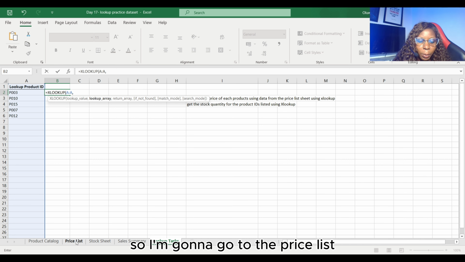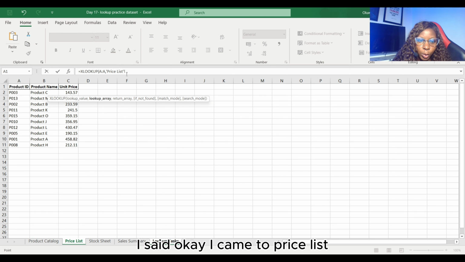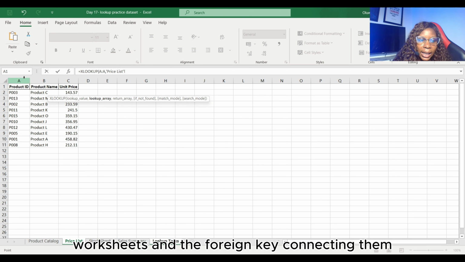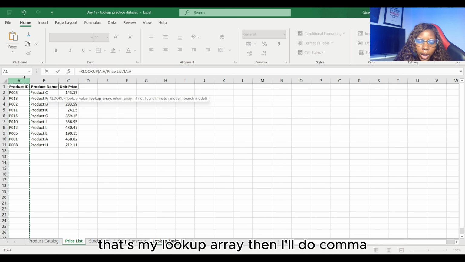So I'm going to go to the price list because that's where I want to get the unit price. I'll click on it. Can you see it? I said, okay, I came to price list worksheet. And the foreign key connecting them, I'm going to click on product ID here as well. That's my lookup array. Then I'll do comma.